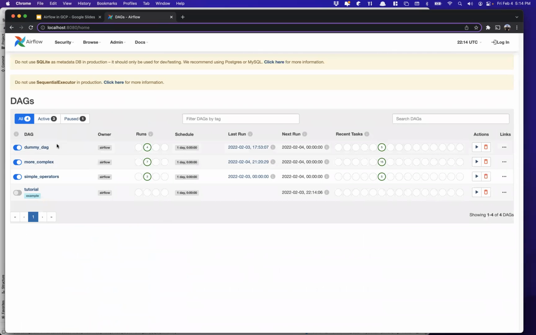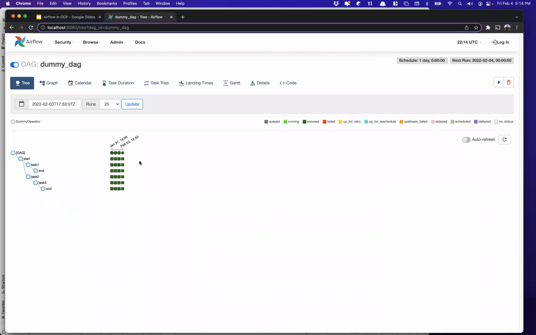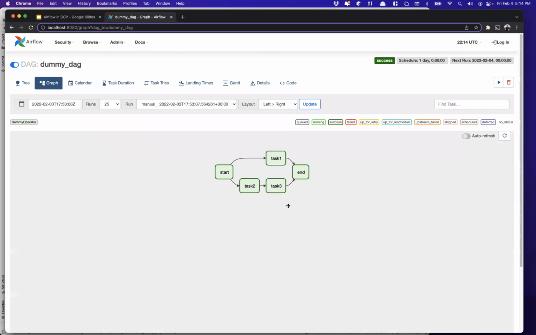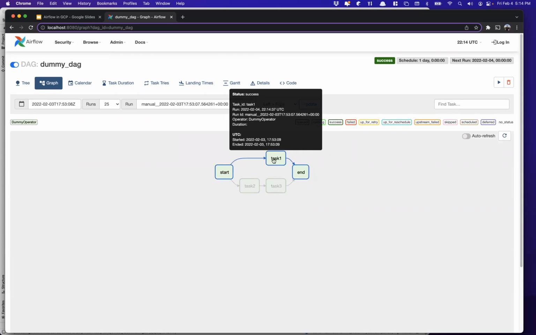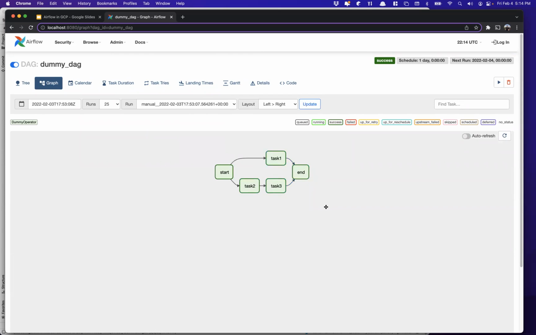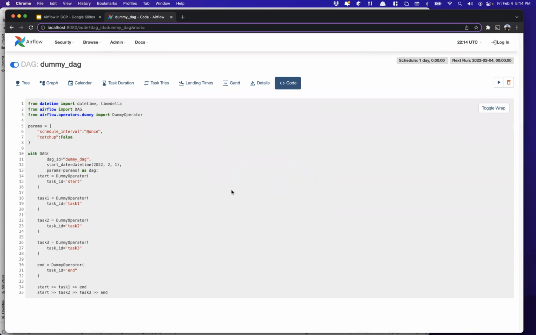So let's take a look at this dummy DAG. This dummy DAG is very, very simple. I have a series of tasks, and task 2 and task 3 are dependent on each other, whereas task 1 is not dependent on those. If we look at the code, it's basically simple. You can see we've got a dummy operator. Each one of the tasks is a dummy operator.